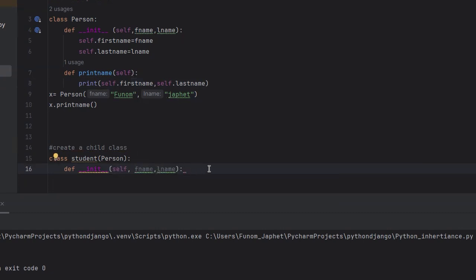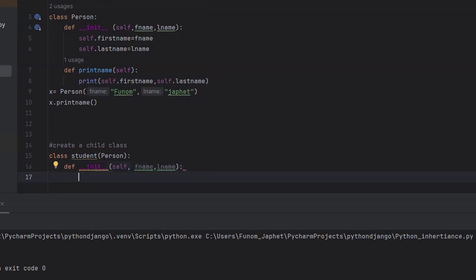Okay, so you know where this is coming from. Then we'll now add the properties. So these properties, name and last name, are the properties we have added. When you add the init function, the child class will no longer inherit the parent init function. Note that the child init function overrides the inheritance of the parent init function. So this very init function now overrides this very one.